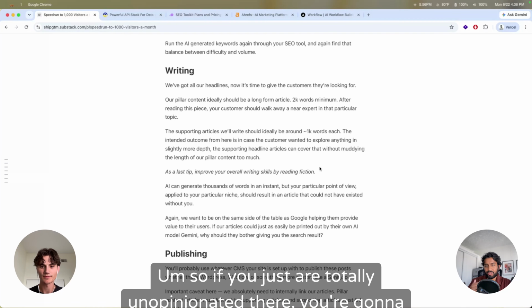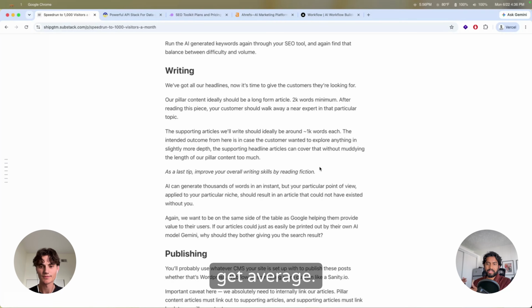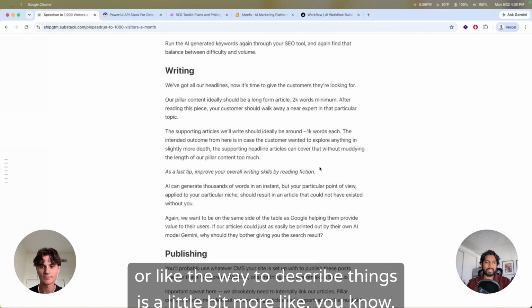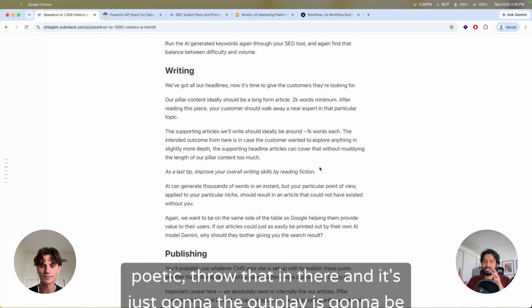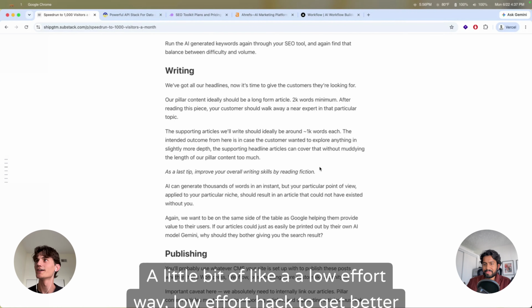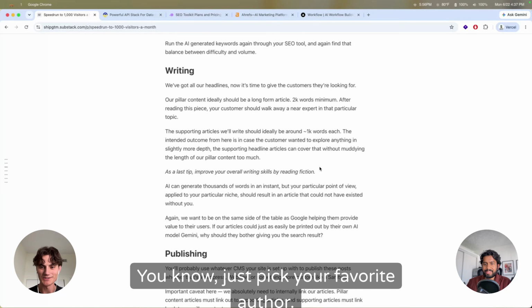If you are totally unopinionated there, you're going to get average. If you give it a few snippets of prose that you really like, or a way of describing things that is a little more poetic, throw that in there, and the output is going to be better. Yeah, that's interesting. A little bit of a low effort hack to get better outputs. Just pick your favorite author.